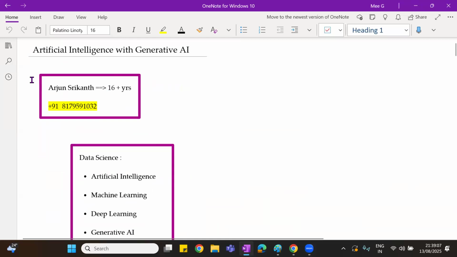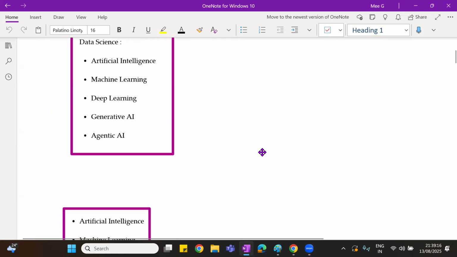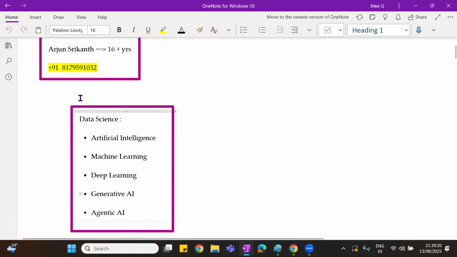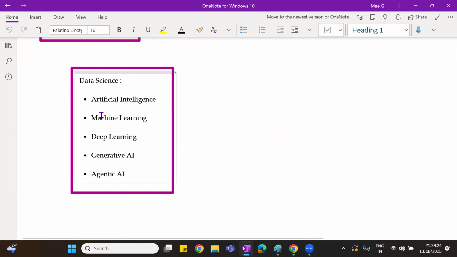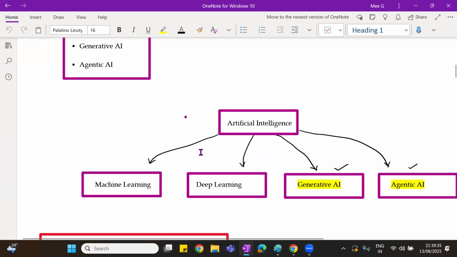First, this is about me and my contact number. You can call me or send a message. I will try to help you out and clarify all your queries. Now, data science consists of 4 parts: artificial intelligence, machine learning, deep learning, generative AI, and agentic AI. Today we are going to see detailed definitions of them.